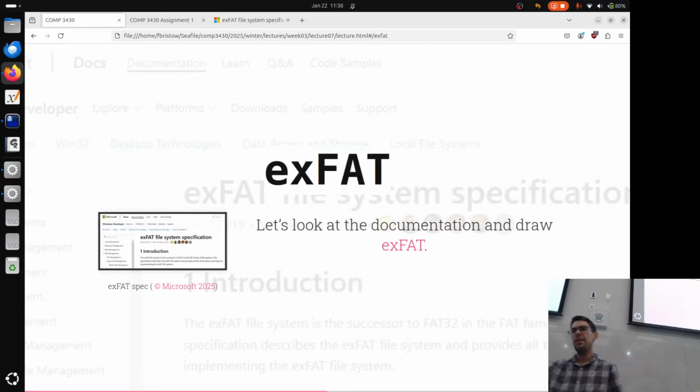That file system is exFAT. A lot of people I'm hearing are saying exFAT. I actually have no idea what the correct pronunciation of this is. I'm going to keep calling it exFAT, but you're very welcome to call it something else, and I'll make sure that I've got that synonym in my head when I'm talking to people.